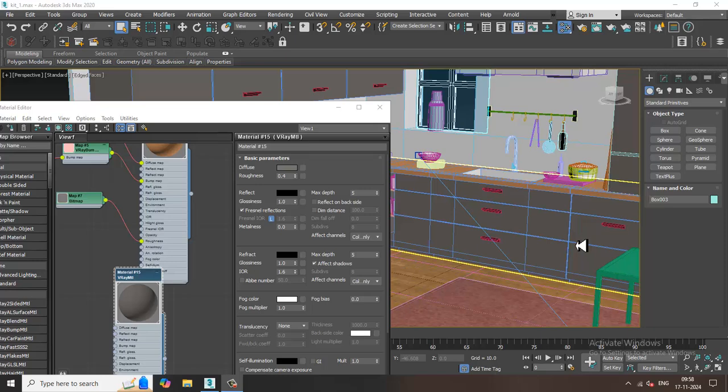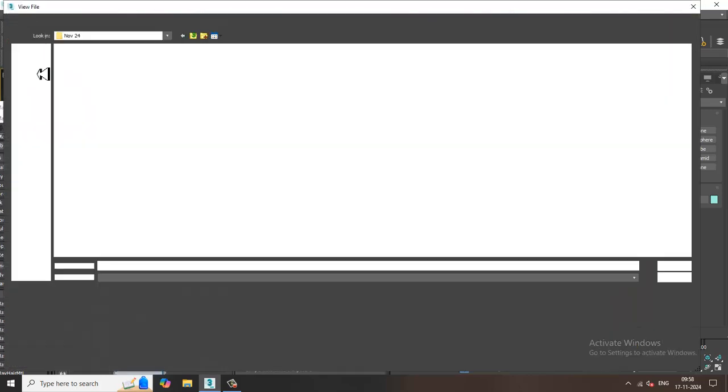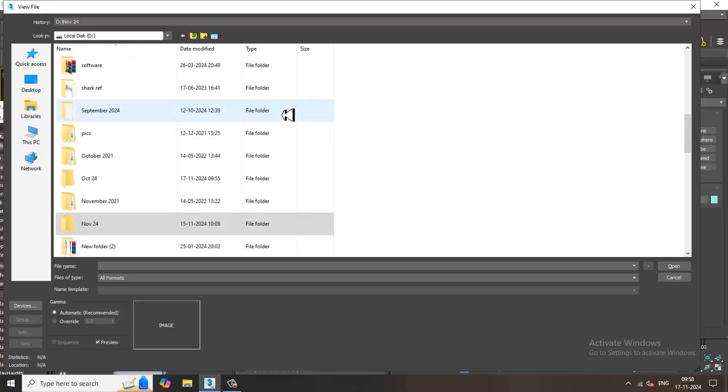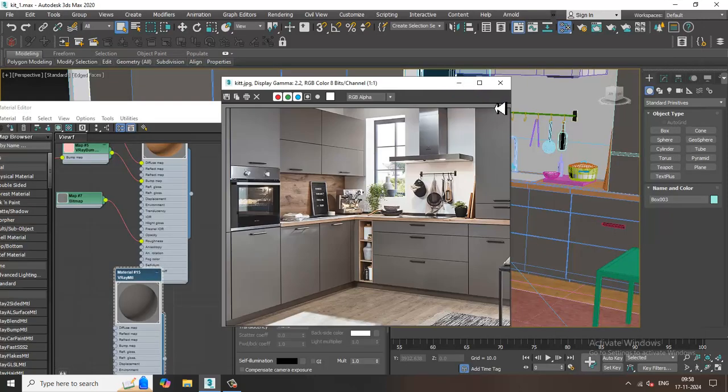So let's continue with the next part of this tutorial. So let's get started. As you can see over here, we have started with the texturing of this particular kitchen. So let's continue it. Let's just open up a reference over here.